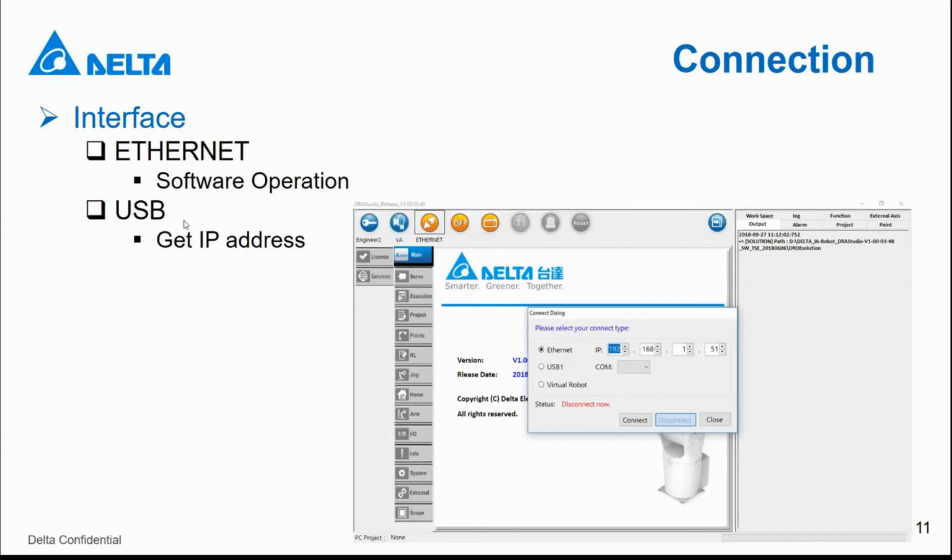So we only suggest using the USB connection to get the IP address, because sometimes maybe you forget or lose the IP address setting. Then you can use the USB connection to get the IP address and then go back to the Ethernet connection. Usually the default IP address of the robot control is 192.168.1.1. After that, we can connect.